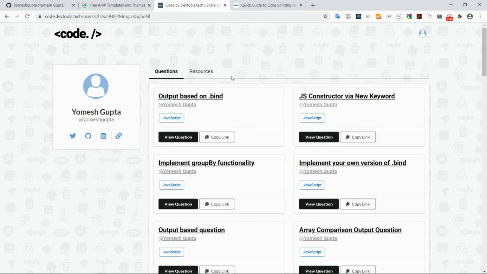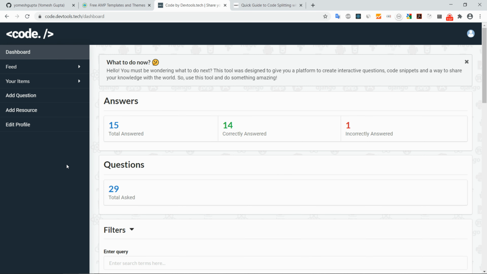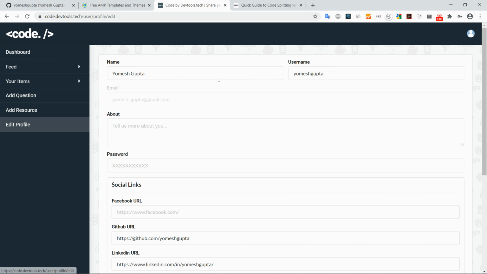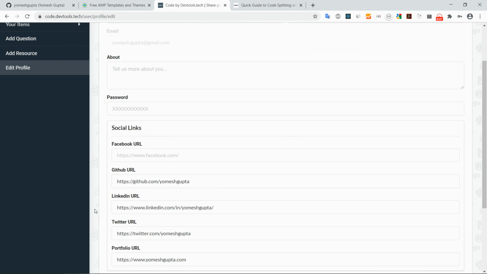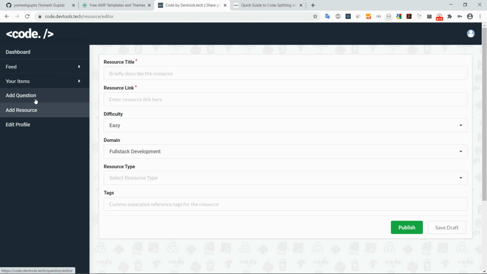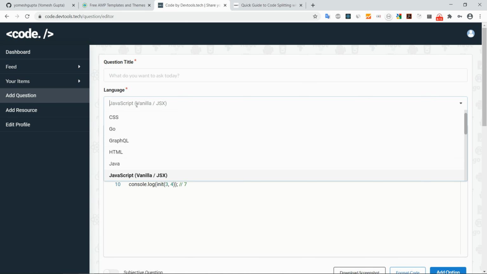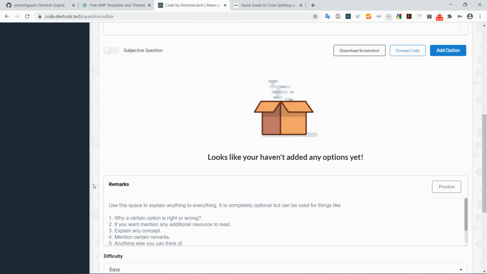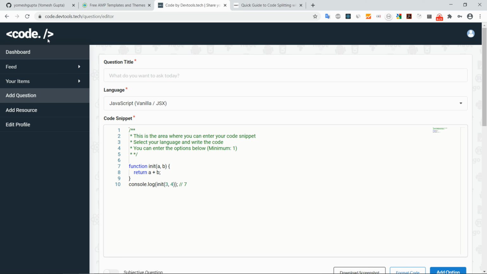So now, as you can see, the tabbed design and the layout for cards is now uniform across the platform. In the profile section, when you make an account on the platform, the first thing I'll always suggest is to complete your profile, set a username, add your social media links, update your profile, and go add a resource, or maybe go add a question. You can have different types of questions, languages, subjective questions, or for remarks and whatnot.